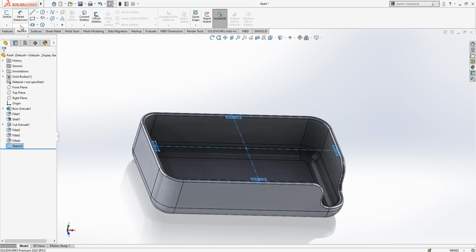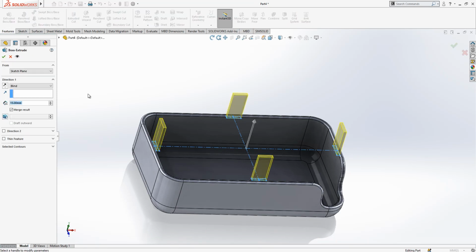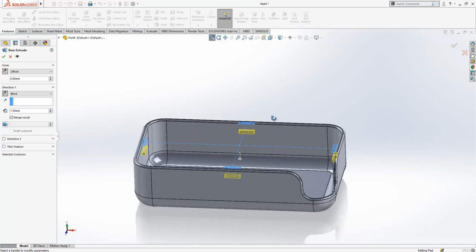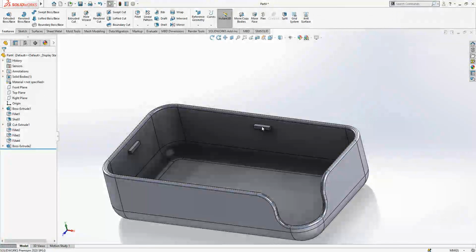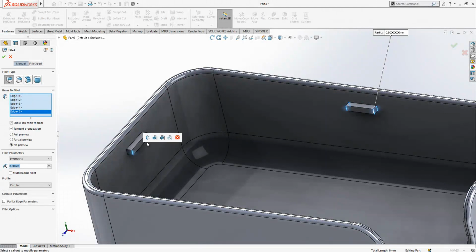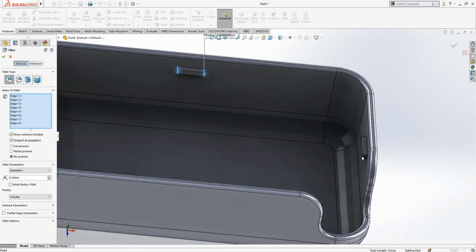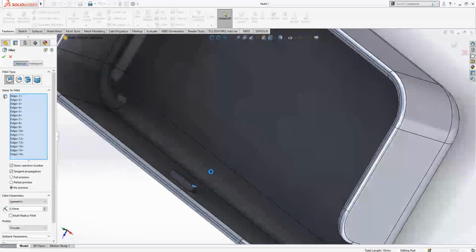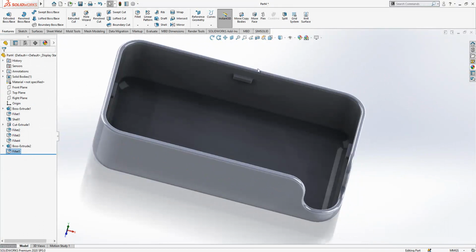We close this and go to features. 1.5, reverse operation, direction, say offset, offset of 4 to the other side. After this operation, we need a fillet of 0.5 on these little edges. We need to select the seams, each of them individually. Yes, we can change the display state.